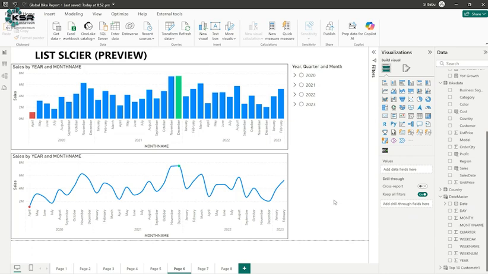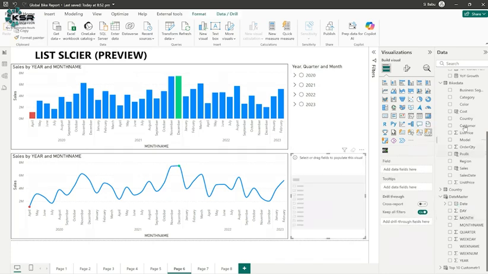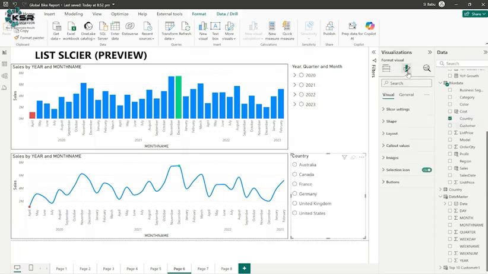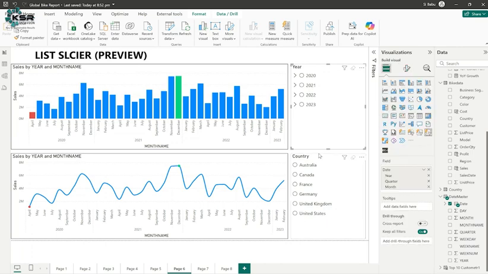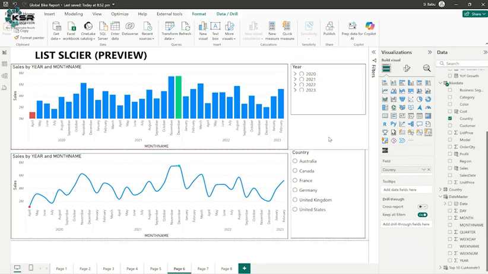Now let me take one more slicer. In this, I'll drag country, and I'll adjust some formatting settings. For this also I'll turn on the border. Now it looks good. For example, let's say in the country slicer I want to see country-wise sales, along with Australia sales and Canada sales. For this, first let me increase the height, then go to format settings.